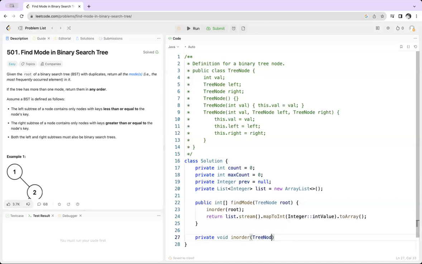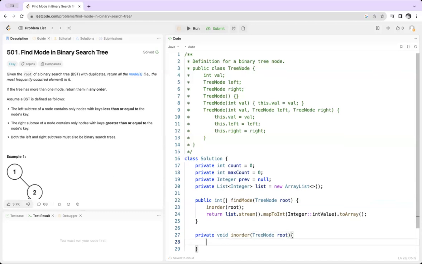Why? Because of the side effect: whatever changes we are doing will be saved in these values, so we don't need to return anything. And this list is an object, so it is there on the heap, and we can easily access whatever changes we are doing inside this inOrder function from the calling function as well. So there's no need to pass this list from one method to different methods. So with this, now we will write the logic for inOrder.